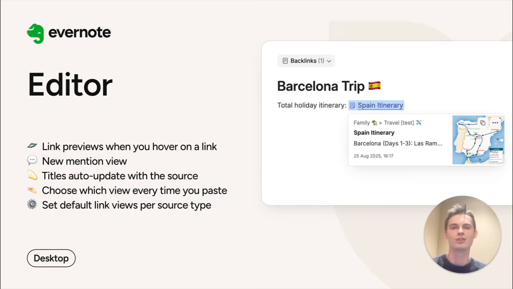You can go into settings and set "ask every time" when you paste a link, and this way it'll always ask you if you want to set it to mention, text, title, or preview. Now personally, I'm a huge fan of preview. You'll also be able to manage in settings and notes what the default link view mode should be, so you can set it for different types of links.